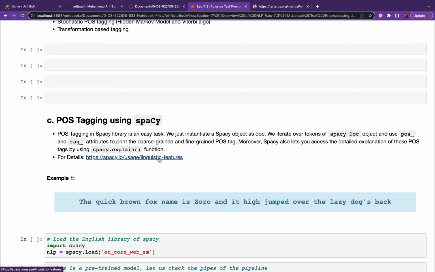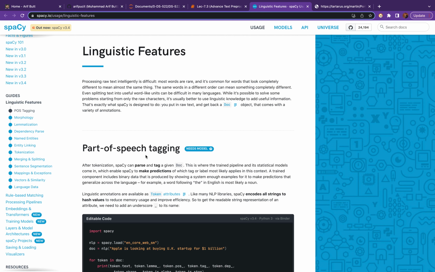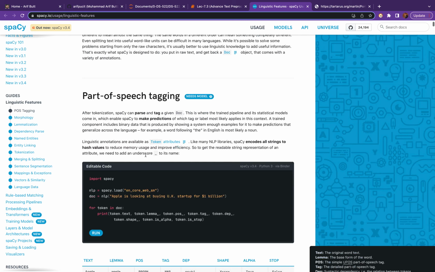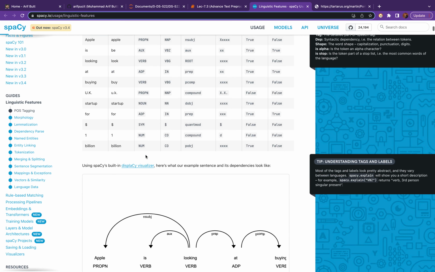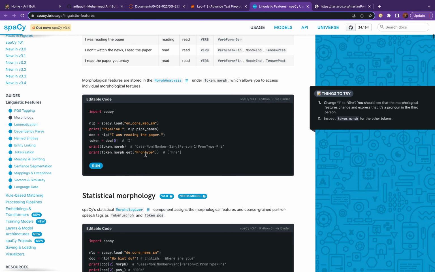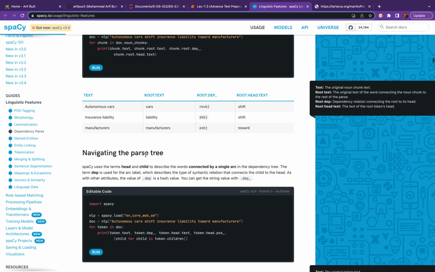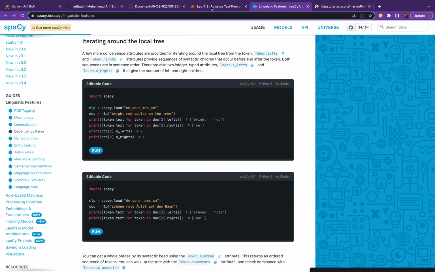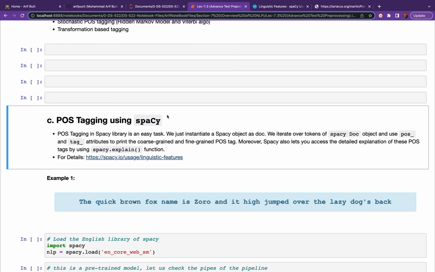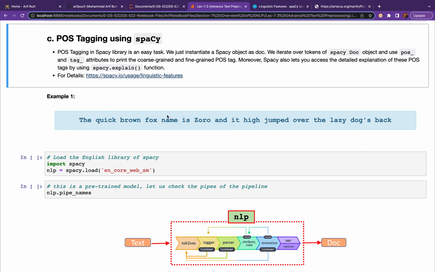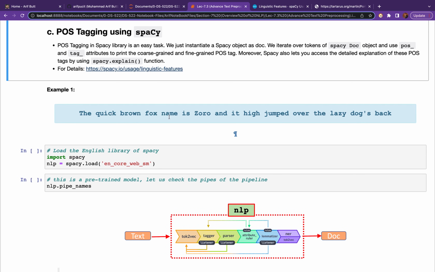Let me click this link and visit spaCy's linguistic features page. Well, this is a good source of information for part of speech tagging, lemmatization, named entities, vectors, and similarity and other related stuff. Please make time to go through this page. And for the time being, let me fall back to our notebook. And let us do the part of speech tagging on this sentence. The quick brown fox name is Zorro and it high jumped over the lazy dog's back.